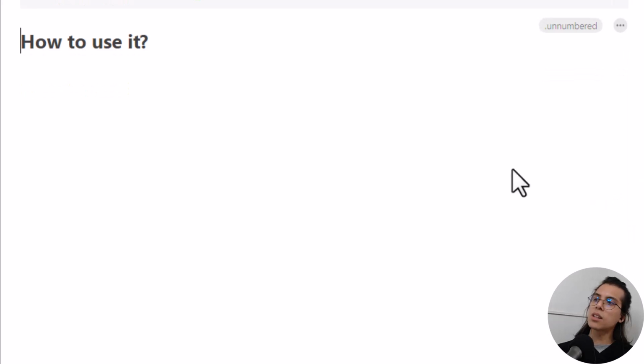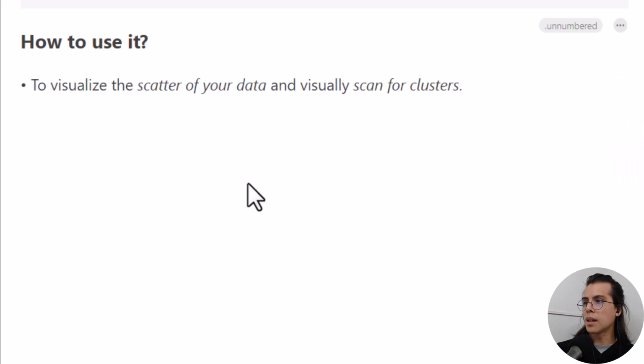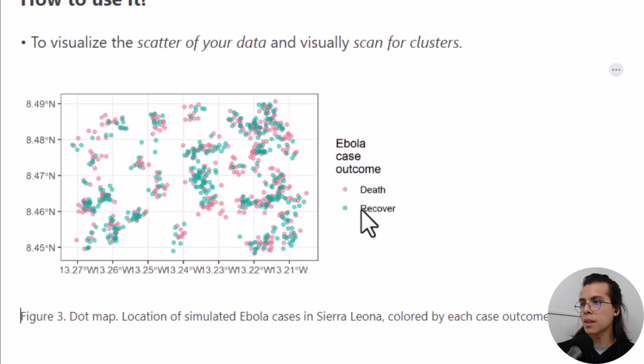So now let's talk about how to use dot maps. Dot maps are useful to visualize the scatter of your data and visually scan for clusters. In this dot map, you visualize the scatter of Ebola cases, and you can also classify each of these locations by their outcome, for example, deaths and recovered cases. This type of visualization allows us to identify aggregates of cases, like in the northeast zone of the map.